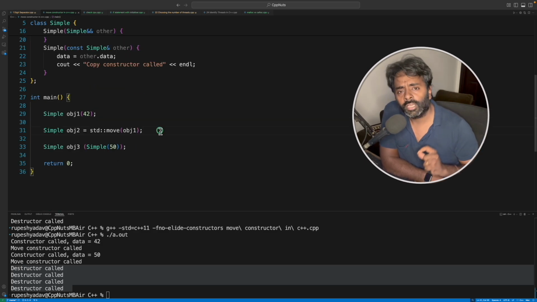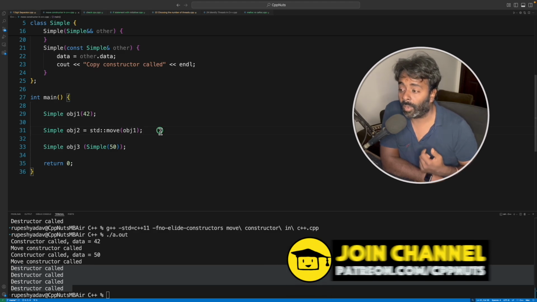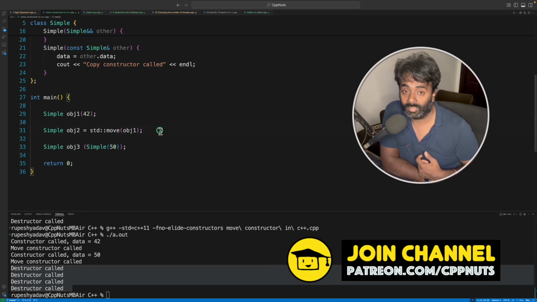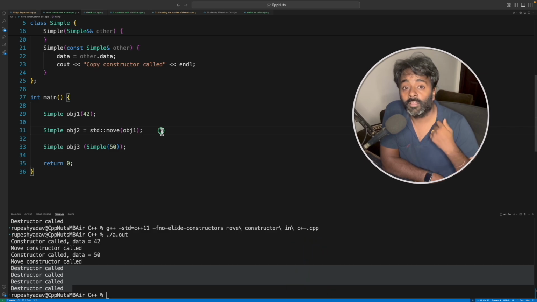And I did not include where you should use the move constructor, because that is a little bit bigger part, and that would increase the video length. So to know where you should use the move constructor, you have to wait for the next video.